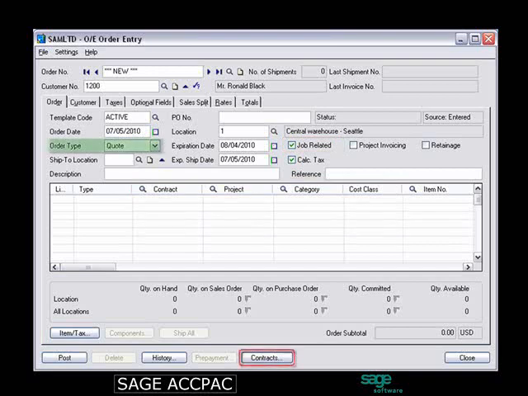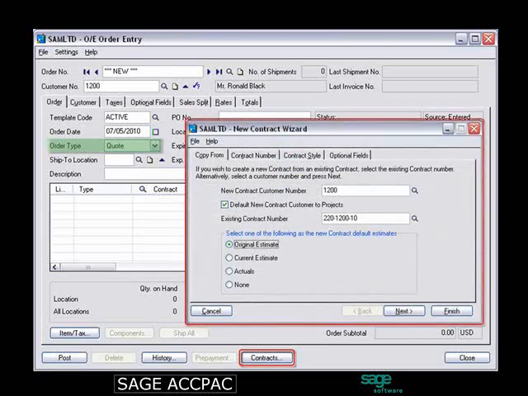When you enter a quote in order entry, you can start the new contract wizard to create a new contract in Project and Job Costing. When you post the quote, order entry sends estimates of the quantity, total costs, and total revenue to Project and Job Costing. Later, when the order type is changed from quote to active order, Project and Job Costing changes the project status to open.